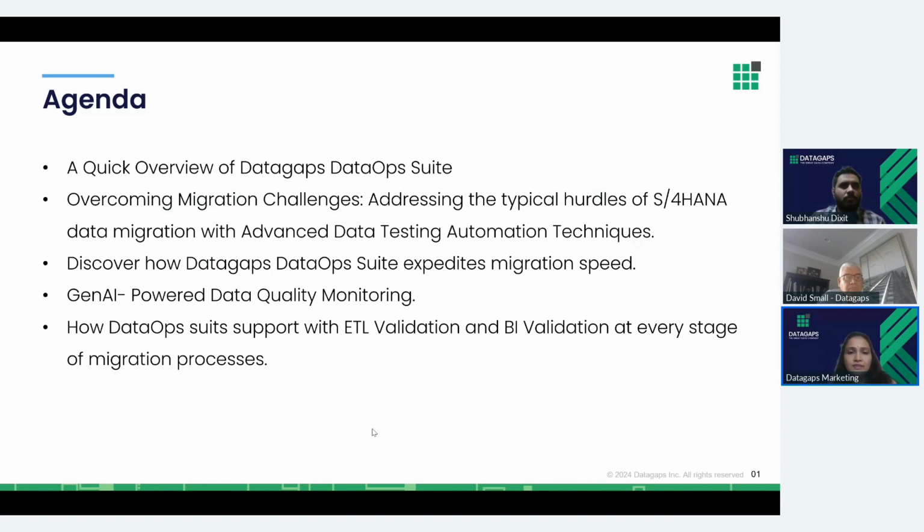Here is our agenda for today's webinar. A quick overview of Datagaps DataOps Suite and how it helps overcome migration challenges, wherein we will address the typical hurdles of S4HANA data migration with advanced testing automation techniques. Next, we will share how Datagaps DataOps Suite expedites migration speed. Thereafter, how Datagaps GenAI-powered data quality monitoring ensures trustworthy enterprise insights. Next, we will share how Datagaps DataOps Suite supports ETL validation and BI validation at every stage of the migration process. Then Shubhanshu will share the demo of Datagaps DataOps Suite, followed by a Q&A session. Also, we have included a couple of polls which will appear in the middle of the session, and we would request every attendee to share their feedback by answering those poll questions.